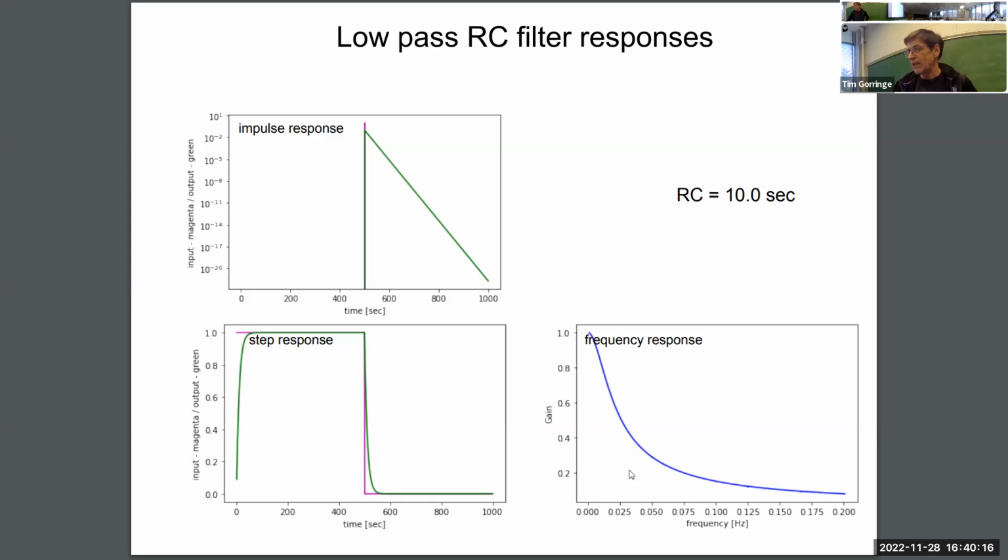Again, you see that this has a sort of time constant to it. The time constant is 10 seconds, or as a frequency, it's 0.1 hertz. And so that's the sort of scale of the frequency response of this low-pass filter.